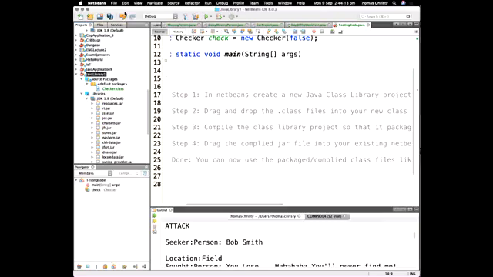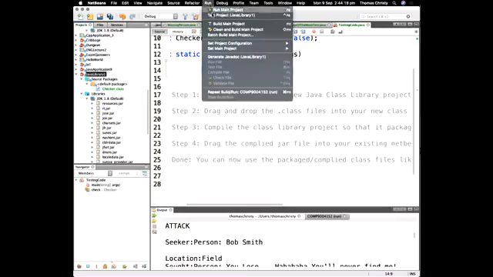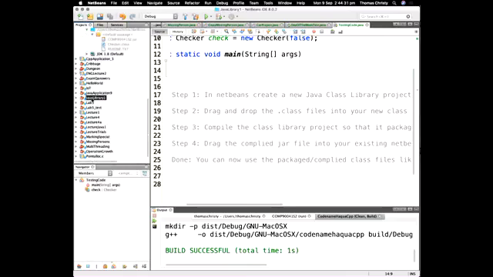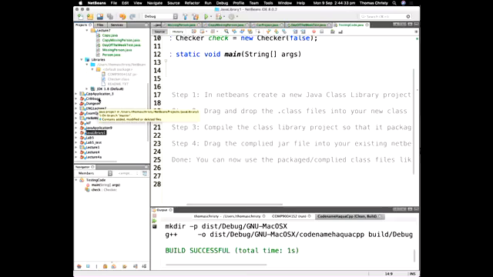Then I've compiled it, so you can click on one of these little brooms. You can see what I'm saying. Click on these brooms or this hammer, or you can just go to run, clean and build. And what that does is it generates a package, like a little package that you can do something with. And then all I've done is I've taken this Java library package and dragged it into my libraries, and voila.